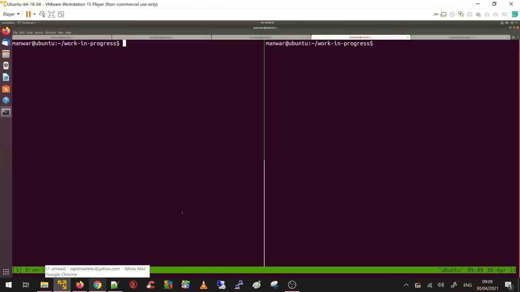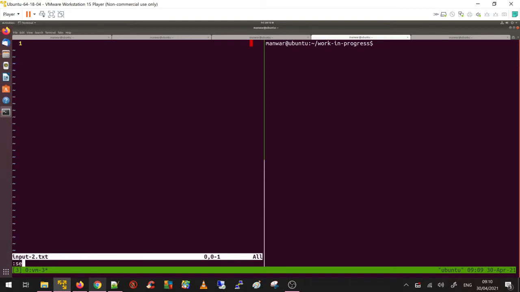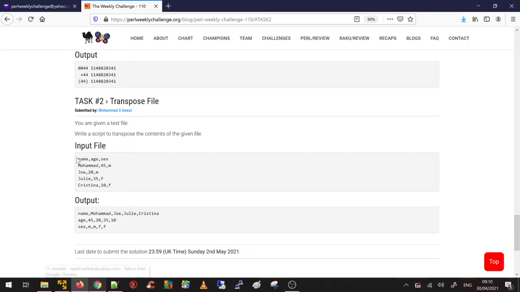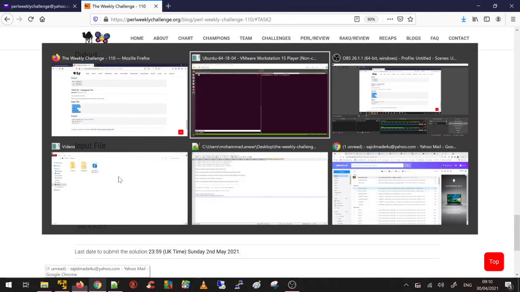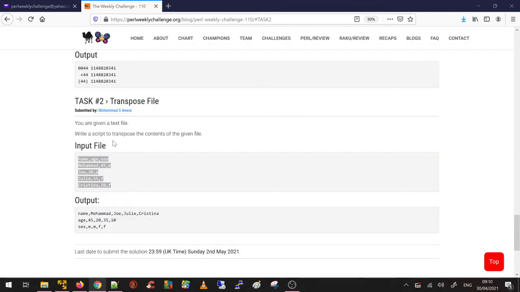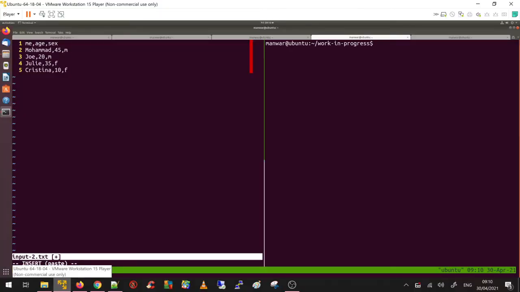Perfect. Okay, so here we go. Because it's task 2, before I start, let's create the input file for this task. I'll call it input-2.txt, and I'm going to just copy from the challenge page. I'll jump to my challenge page, and this is my input file. I'll just copy and paste it. So this is my input file. We're done, so let's start creating the code.